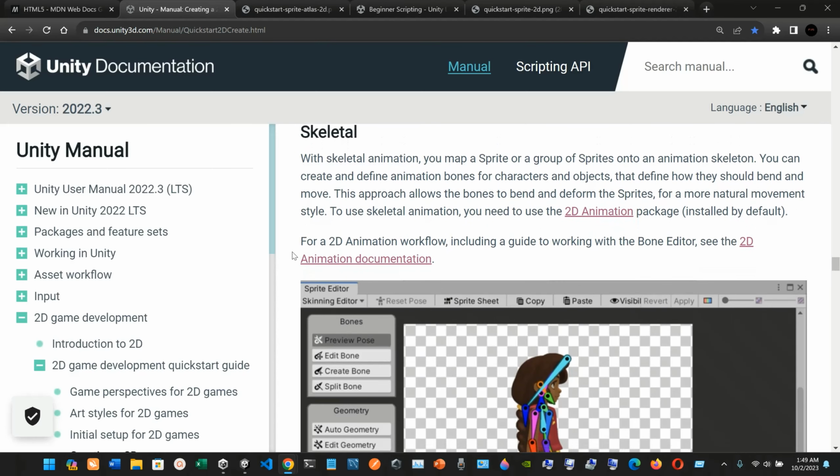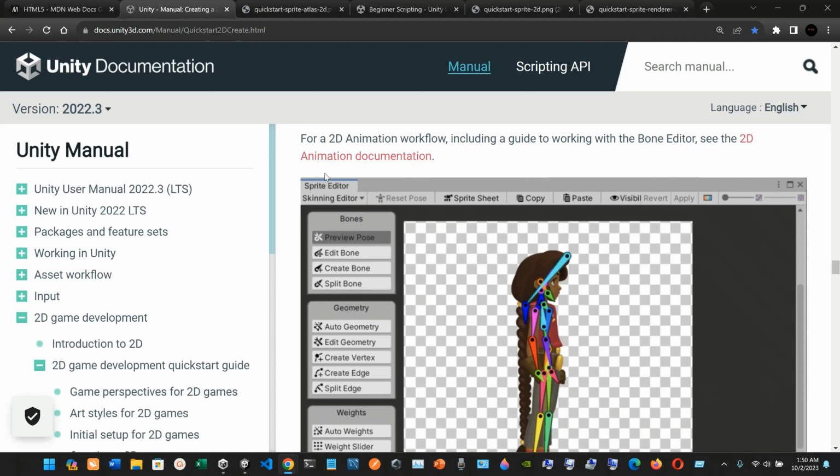With a skeletal animation, you map a sprite, a stride, or a group of sprites into an animation skeleton. You can create and define animation bones for characters and objects that define how they should bend and move. This approach allows the bones to bend and deform the sprites for a more natural movement style. To use skeletal animation, you need to use the 2D Animation package, which is not installed by default. For a 2D animation workflow, including a guide to working with the bone editor, see the 2D Animation documentation.